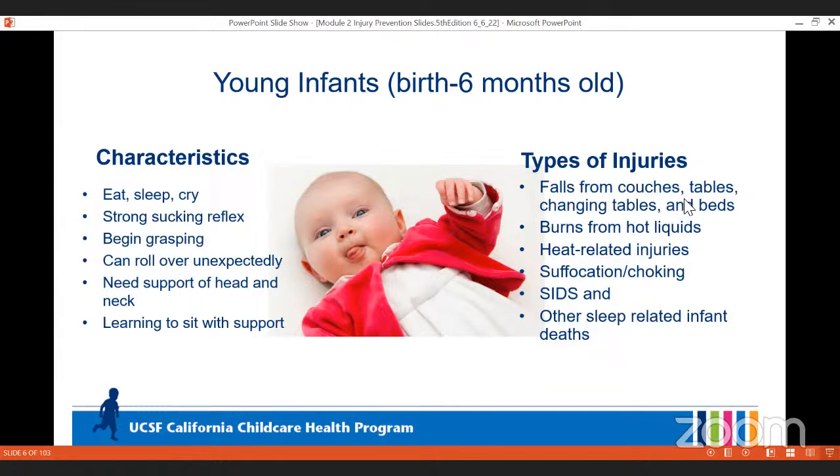Then types of injury they can have: falls from couches, where they are sleeping, tables, changing tables. If you leave them unattended and you want to change their diaper, and your phone rings, and you quickly want to pick up your phone, they can roll over and fall. Then burn from hot liquid. They have this tendency when they are crawling and you leave hot materials around, they go there and grab the hot liquid, and this can cause burns. It's one of the easiest ways for them to get burned.